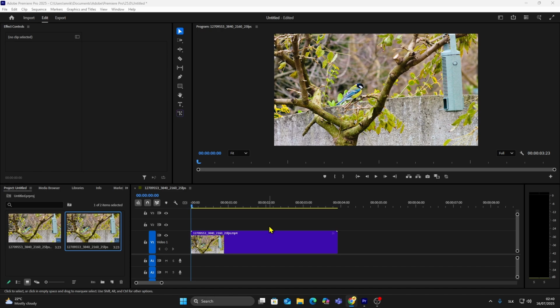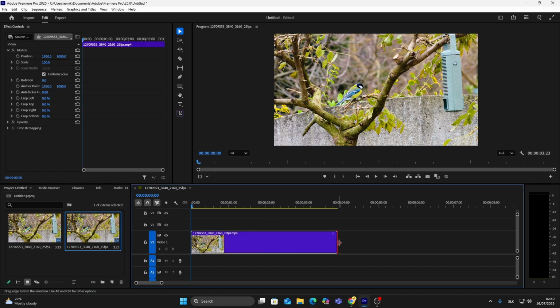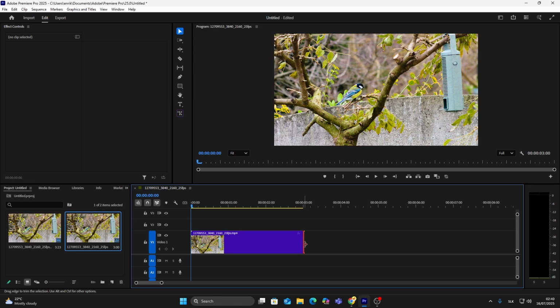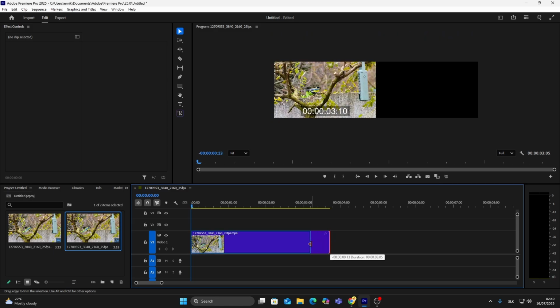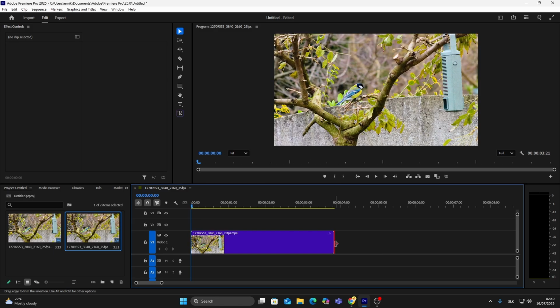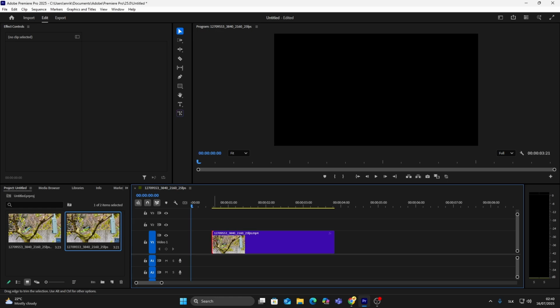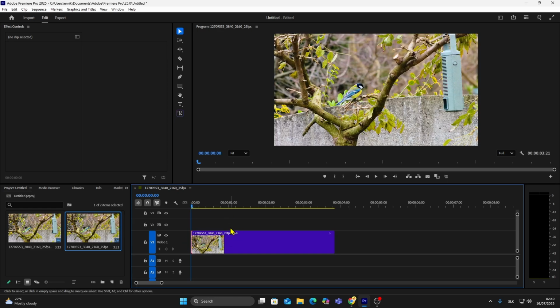Just grab the start or end of your clip and drag it inward. You'll see a red bracket icon appear when you're doing this. That means you're trimming. This is great for quickly cutting off extra footage at the beginning or end. But if you want to cut something out from the middle, this won't be enough.